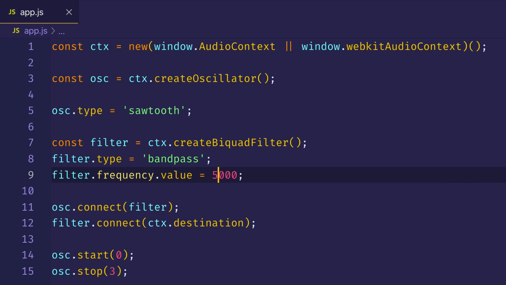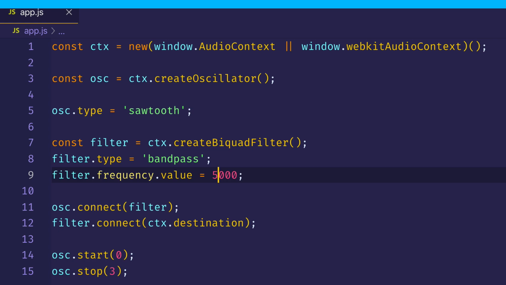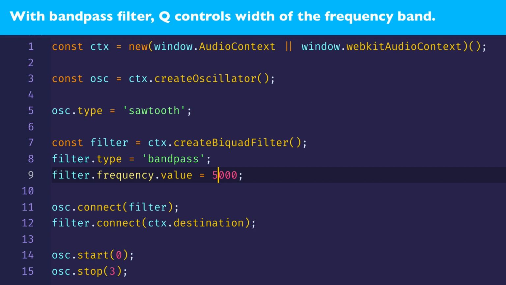But even though we know the center of the frequency range that we want to pass through, how would we know how wide this frequency range should be? Well, with the bandpass filter, the Q value works a bit differently than the low pass and the high pass. The Q value, in this case, controls how wide the frequency band should be. The higher we set the Q value, the more narrow the frequency range will be, and vice versa, a lower Q value will give a wider band of frequencies.